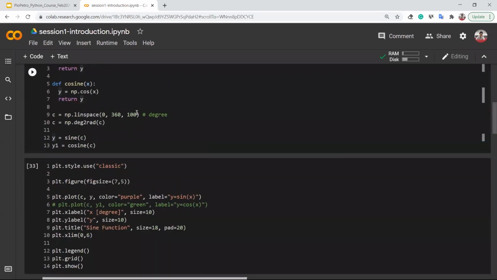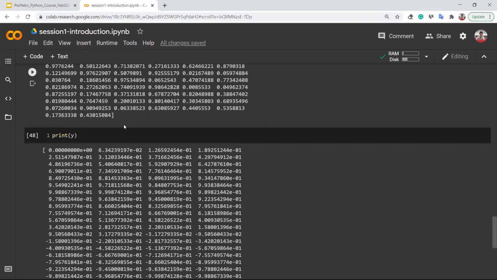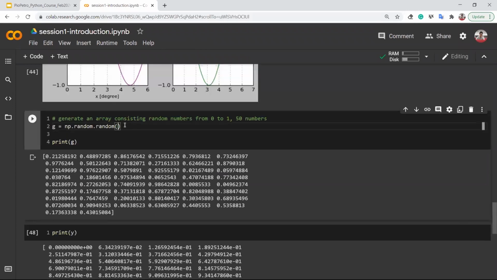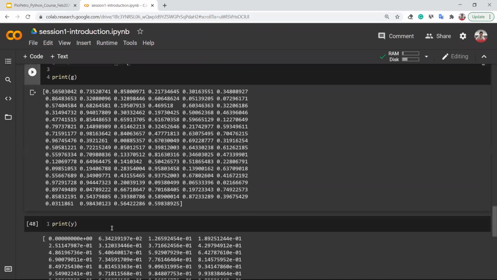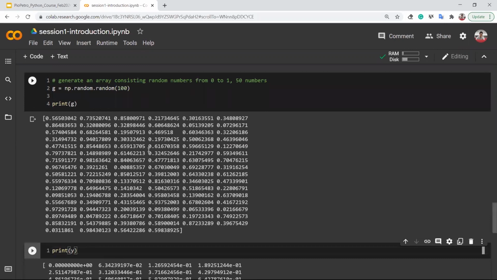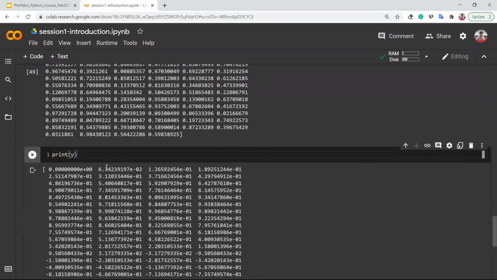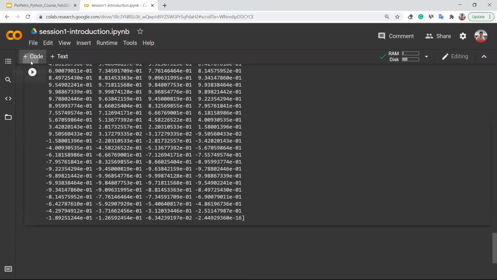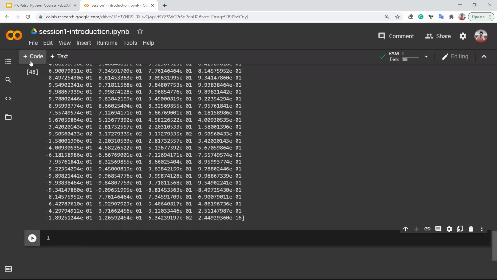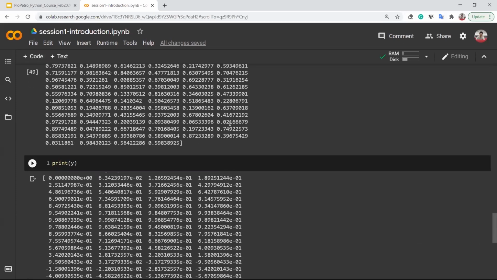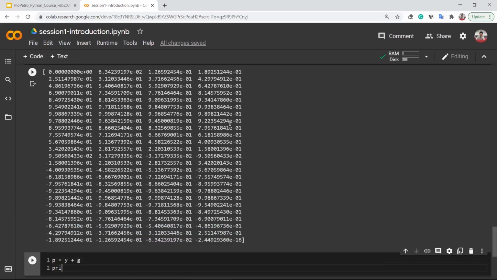Okay. Because I would like to add an array to an array, we have to make that array into a similar dimension, because previously I made the array of 100 numbers. Again, this one I would like to generate the random numbers into 100 numbers. So this is our random array, and this is our previous array. On this array, I'd like to add, for example, p equals y plus g, and we print this one.